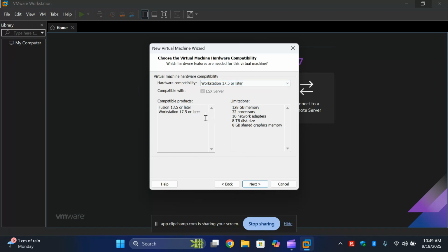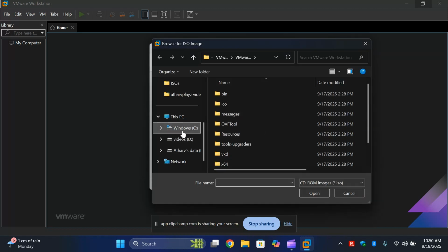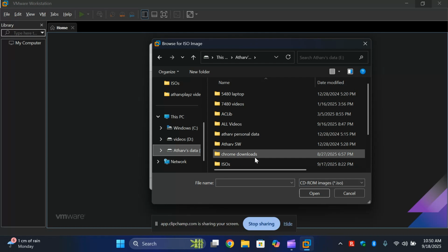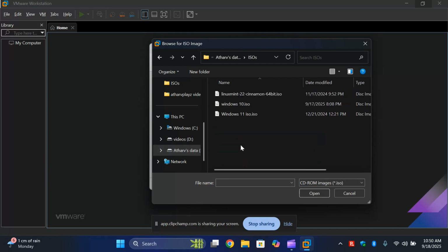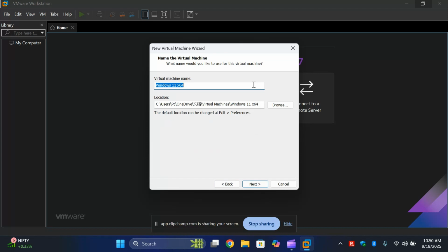Okay guys, see, we will take the installer disk image file. We'll click on browse. We'll go here. No, no, no. We gotta go to this ISOs folder and click on the Windows 11 ISO. See guys, it says Windows 11 x64 detected. That means it has detected what type of OS this is.